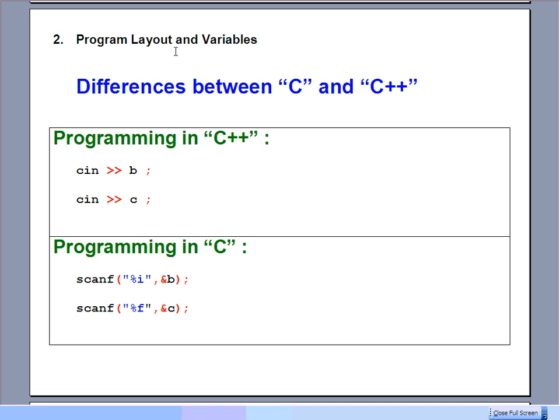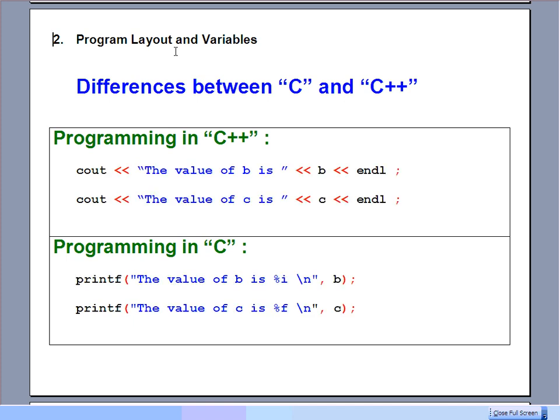And that little %i lets the computer know that I'm expecting to see an integer. And then when you see it, go ahead and store it into that place that's actually called b. And then the same thing down below for doing float values that have decimals to them.